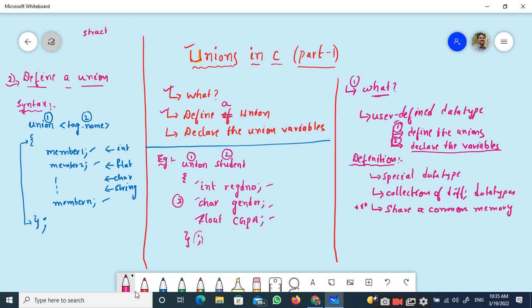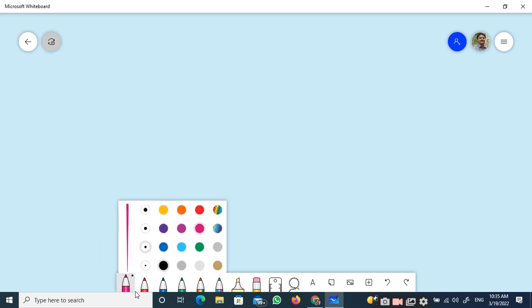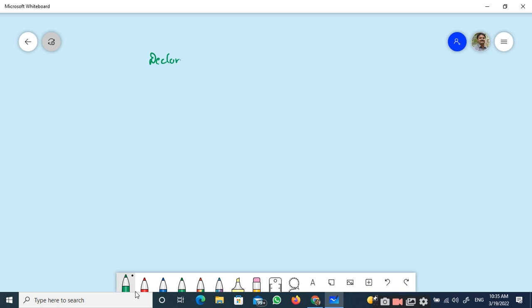Now let us go with the third part of today's session, that is how we can declare the union variables. So the third part is declare the union variables. Similar to the declaration of variables for a structure, here in union also we have two ways of declaring the variables.